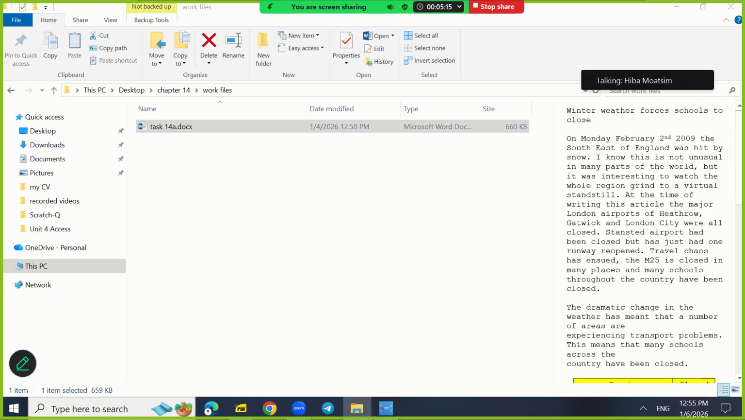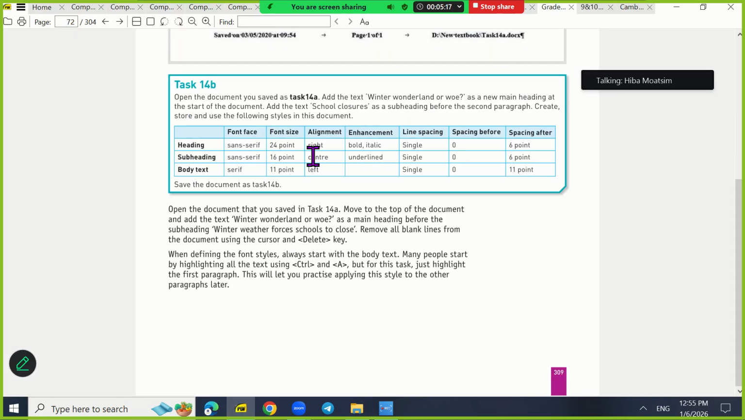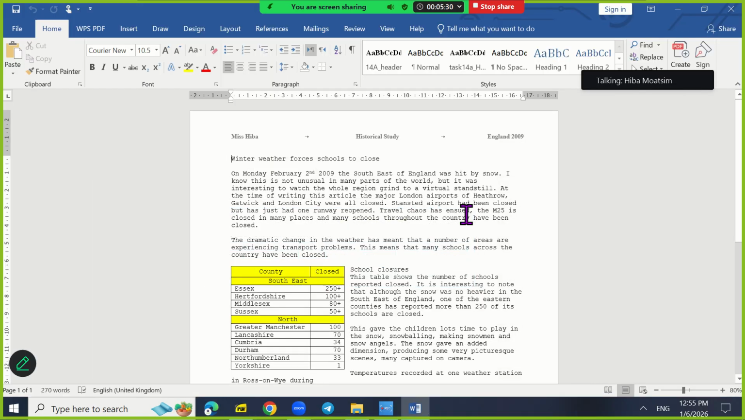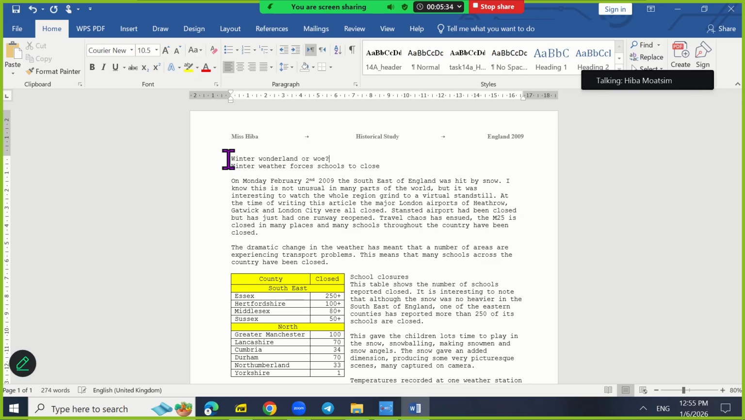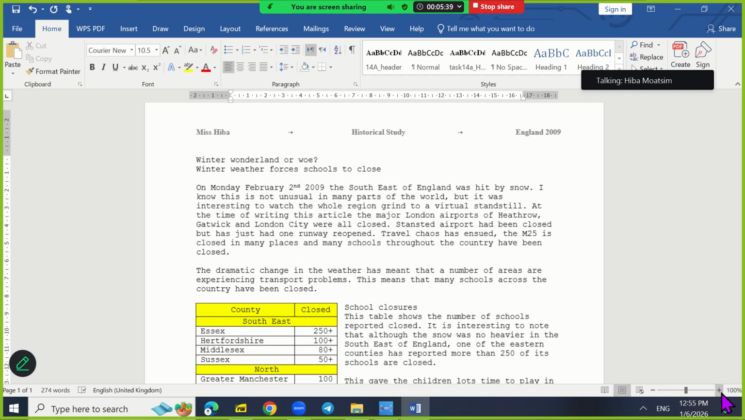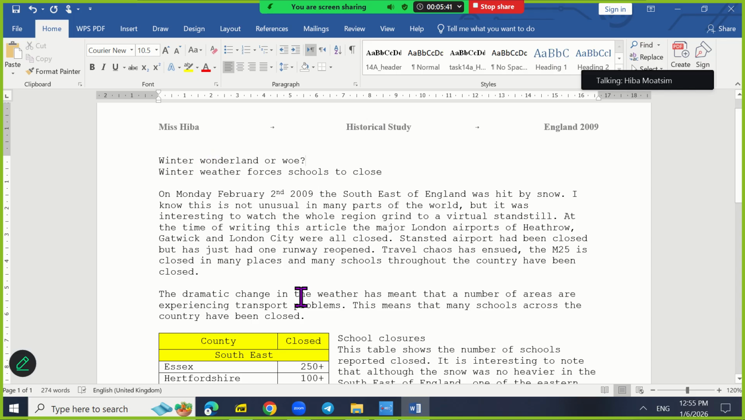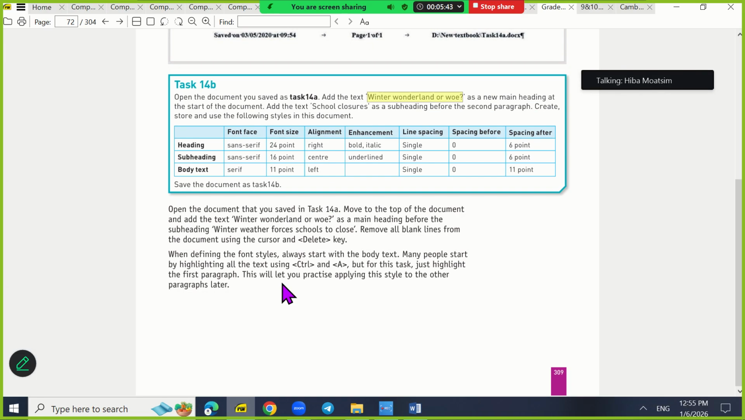Bismillah. After I open it, add the text Winter Wonderland as a main heading. I will copy it. So after I open the file, I have to add this as a main heading. Click enter, and then paste it over here. I just click enter and then I paste the header, Winter Wonderland. This is the heading, as a new main heading at the start of the document.